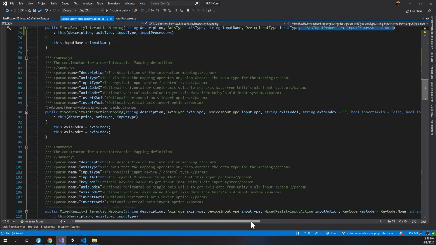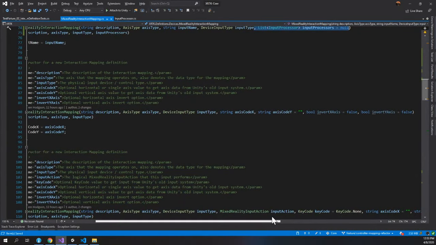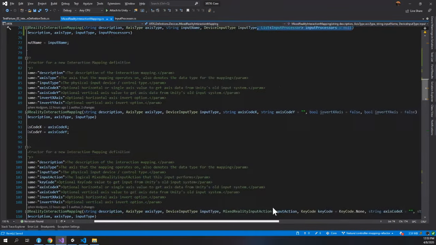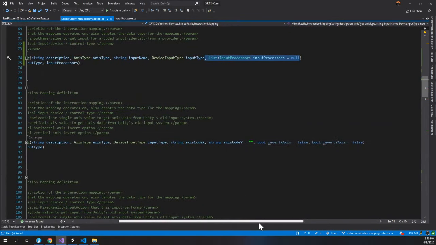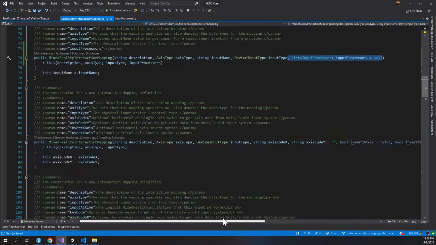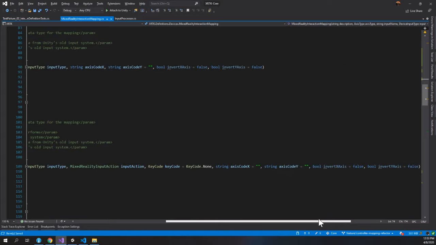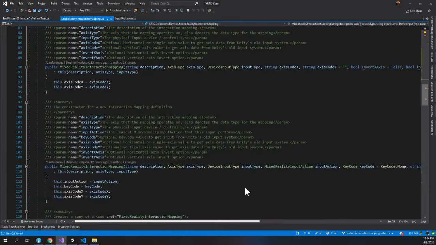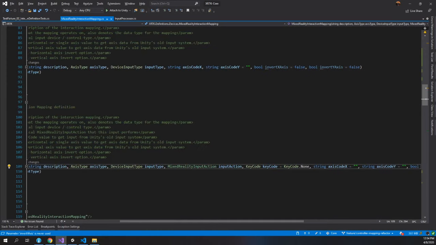Let's see here. This one's going to be a little bit more difficult because I'm not really sure how we're going to handle this. This isn't being used anywhere? Never used? Really? Oh, that's right. We removed these two parameters. All right.